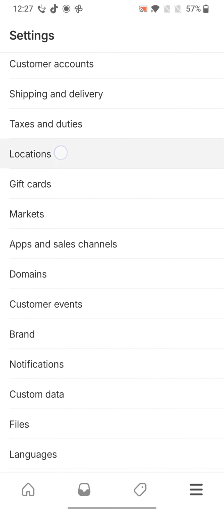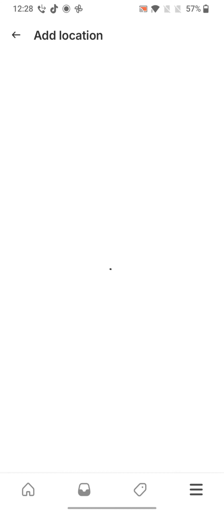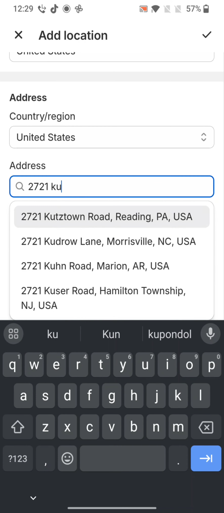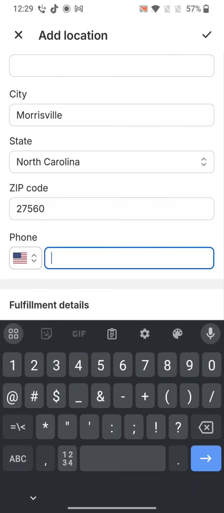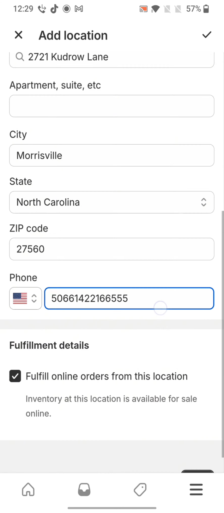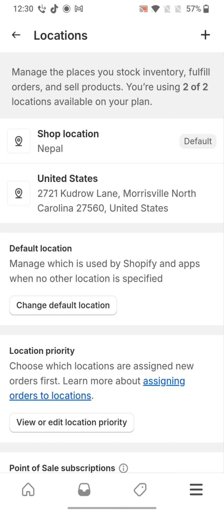Scroll down and tap on Locations. Now tap on plus icon at the top right corner of the page. Select your country or region, enter your address, apartment, suite, city, your postal code, phone number, zip code and tap on Save. This is how you can add location on your Shopify's account quickly and easily just in few steps.